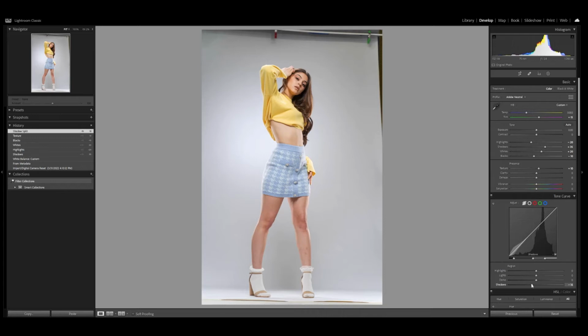So I adjust the slider for my shadows here, and I bring it up to about 25. As you see, I pushed it all the way to the end, so I'm only dealing with the darkest parts of my image.